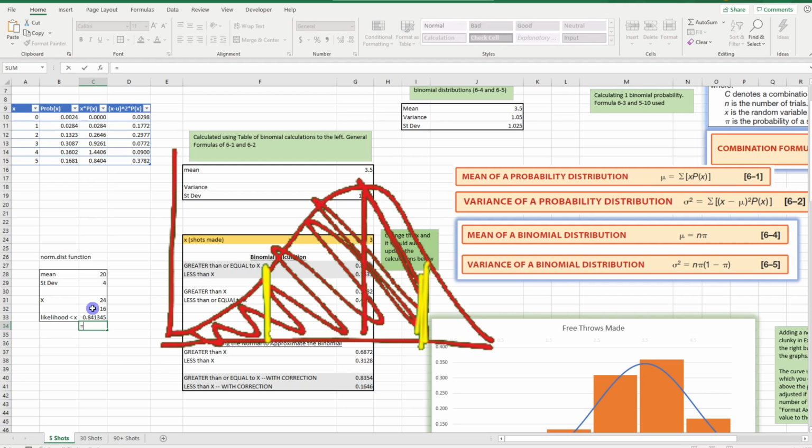Let's do the norm.dist, and I need X. I'm interested in the 16, the mean, and the standard deviation, and we do want that to be cumulative. And so this is going to pop up that 15 point something %. And now, just like we do with the z-table, we kind of subtract off or add together what we need.